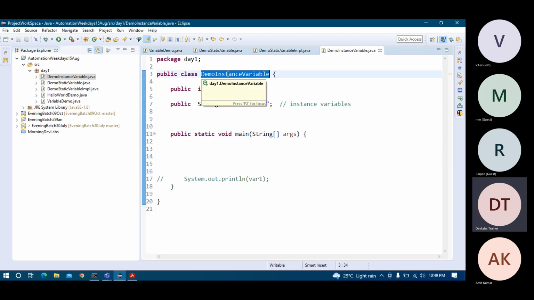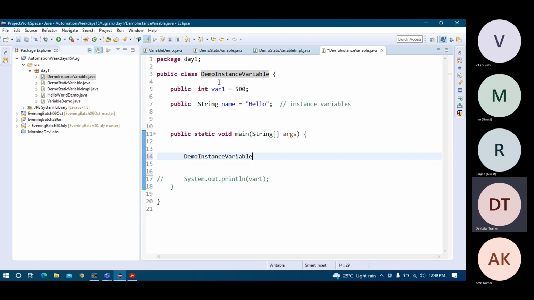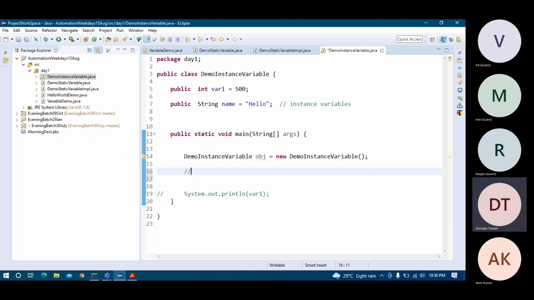See, there is a process of creating an object in Java. So how to do that? Just learn the syntax. The data type is the class data type, the name of the data type. So I'm going to create obj, then equal to, then new, and the data type same again. Then parentheses open and close, and just put a semicolon. This process is called instantiation.